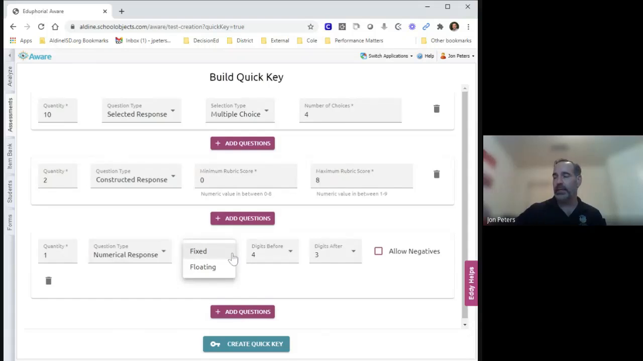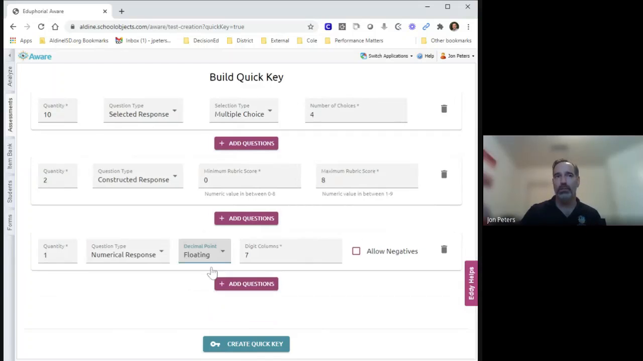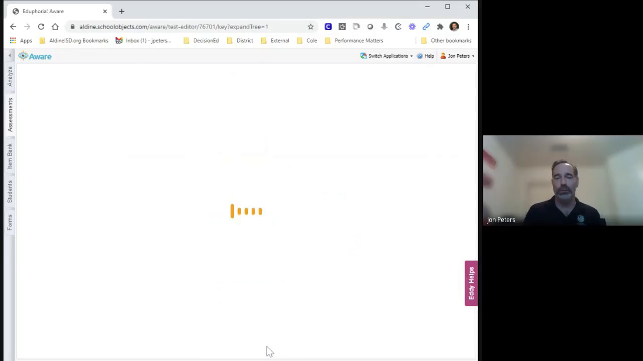Or if it's maybe a secondary class like algebra or geometry or chemistry, you can change it to floating. And then you just tell it how many spaces the students have, and whether or not you are going to allow negatives. If it's a floating one, the student also has to identify where the decimal point goes in the answer. So I've got my questions. Now that I have all of those, I can select Create Quick Key. And that's now going to create all those questions for us.